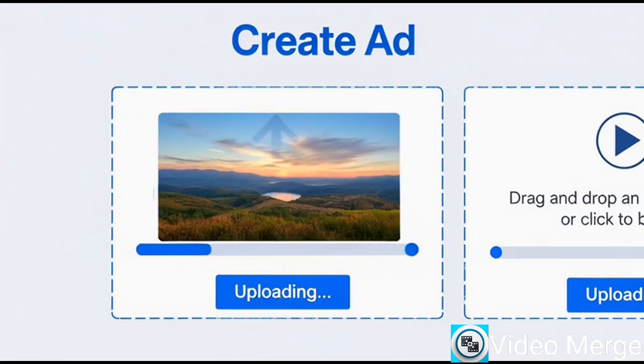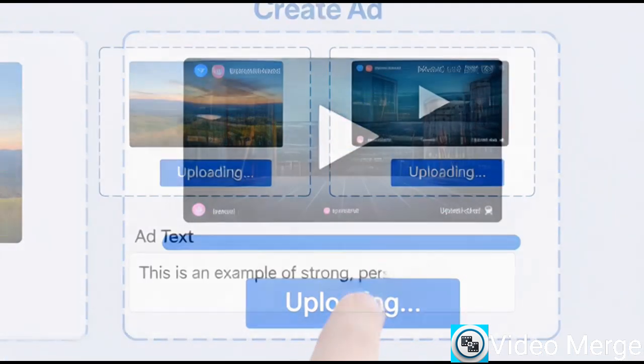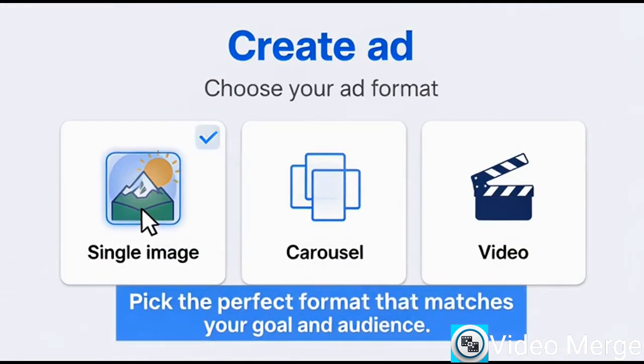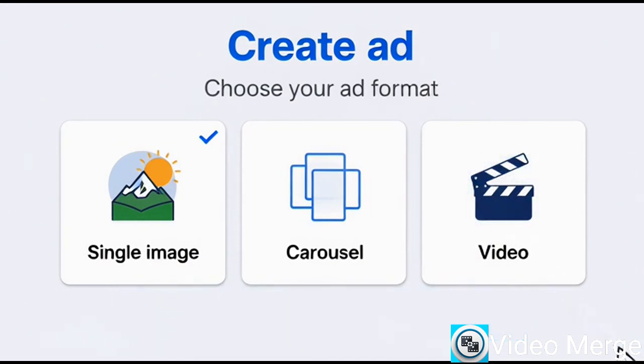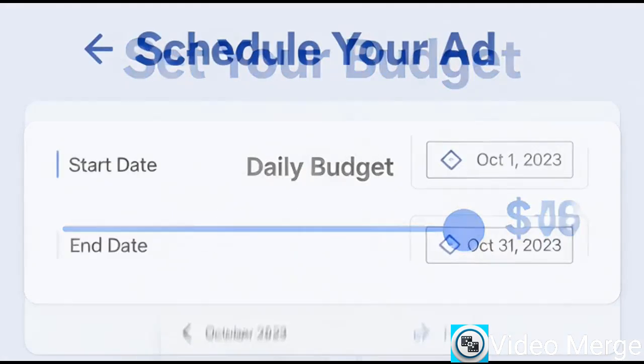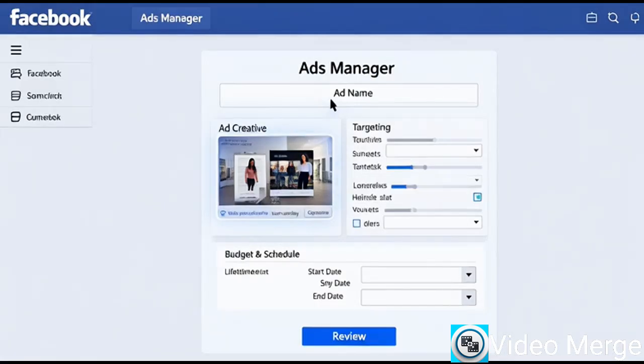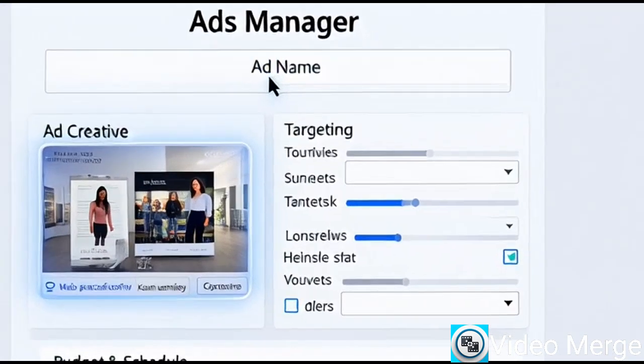Create eye-catching ads with images, video, and strong copy. Pick the perfect format that matches your goal and audience. Set your budget smartly and schedule your ads to run at the right time. Always double-check your settings before launching your ad.